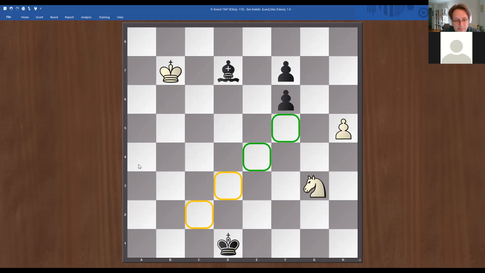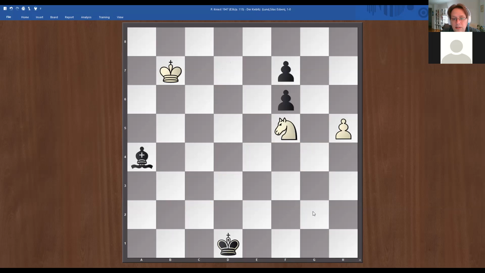So let's see, if bishop a4, then white can block the diagonal like this. And then if bishop c2, then we have knight e3 check. So that doesn't work. So the main line is bishop b5. And how do we make it work now? So the black bishop doesn't go to the diagonal and stops the pawn.